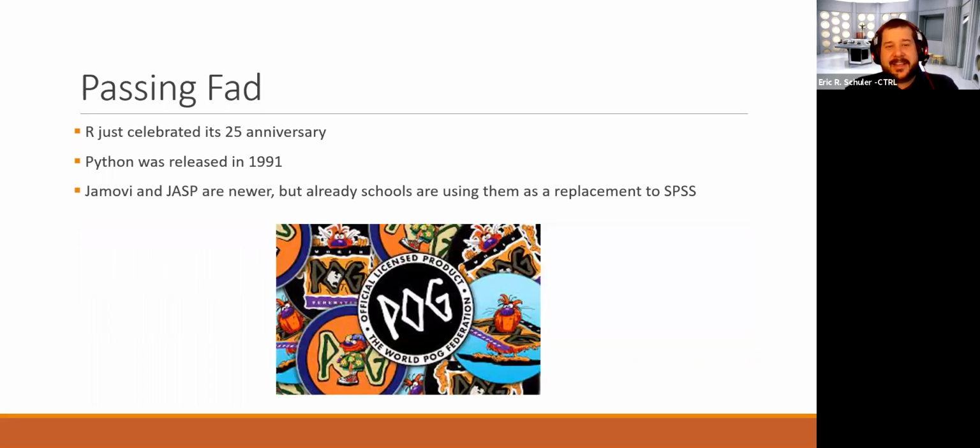Another one: passing fads. R just celebrated its 25th anniversary, and Python was released in 1991, just to give some perspective. They've been here for a long time. They're not going anywhere, unlike POGs, which admittedly I used to have a collection of. JASP and Jamovi are also newer open source statistical programs, but there are already schools using them as replacements for SPSS. One of my friends, an assistant professor at a small liberal arts college, said their school looked at the cost of SPSS and switched over to JASP and hasn't looked back. And I've heard nothing but good things about it.